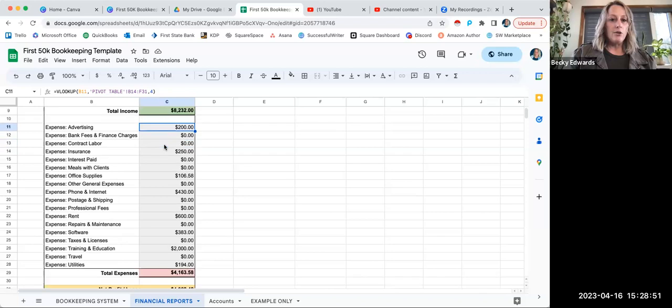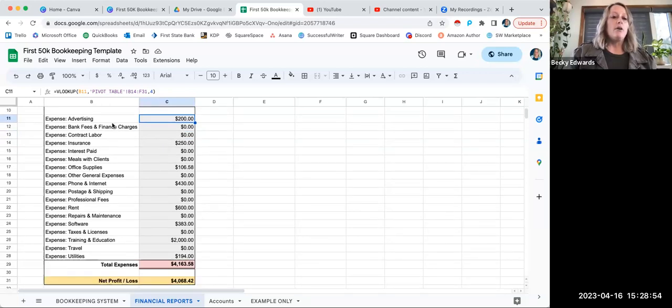Okay, let's scroll down to our expenses. Now, this is the entire list. It's all of the options, but you can see some of them do have 0s. That's also okay. If you don't have an expense in that category, it's just going to be 0. And you don't need to worry about deleting it off of the report. It's totally fine as it is as a 0. So if you are a business where you never hire a contract laborer, this will just always be 0 for you. And that's totally okay.